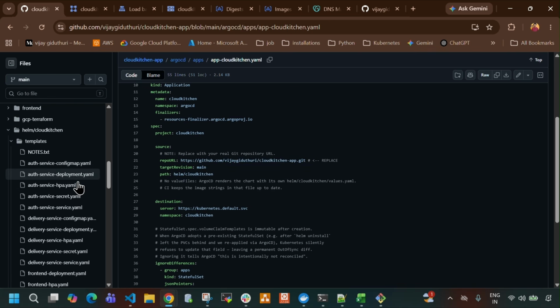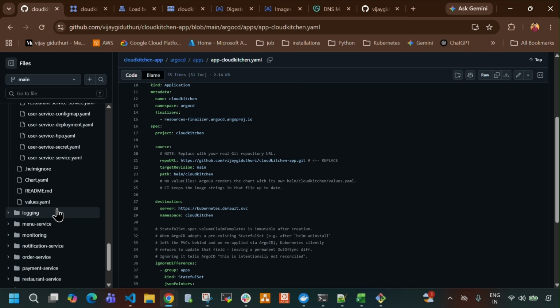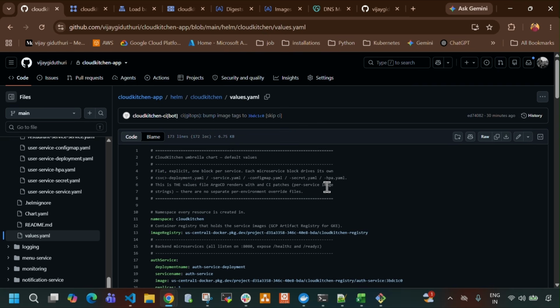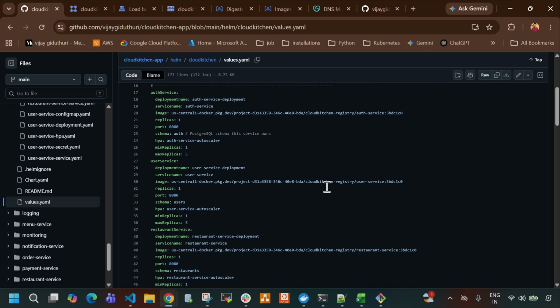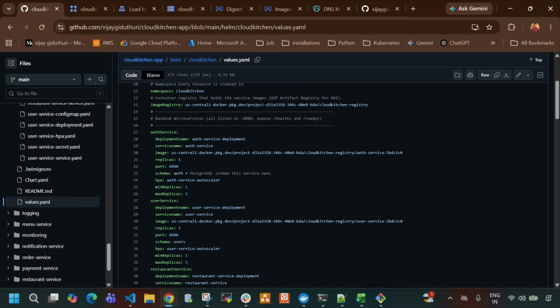Now let me explain this Cloud Kitchen Helm chart. Let me open this values.yaml, guys. This Cloud Kitchen Helm chart lives inside the helm/cloudkitchen directory of this repository, and it's an umbrella Helm chart that packages the entire Cloud Kitchen platform into a single deployable unit. So instead of applying dozens of Kubernetes YAML files one by one, ArgoCD renders one chart and creates everything together, guys. And all the configuration lives in a single values.yaml file.